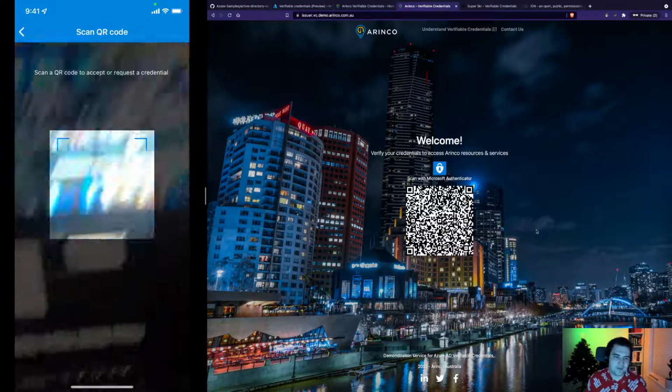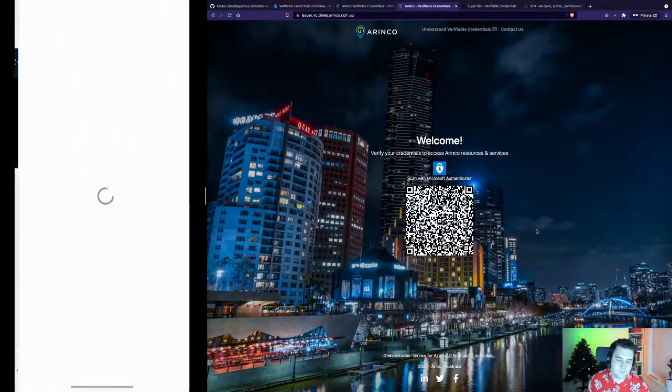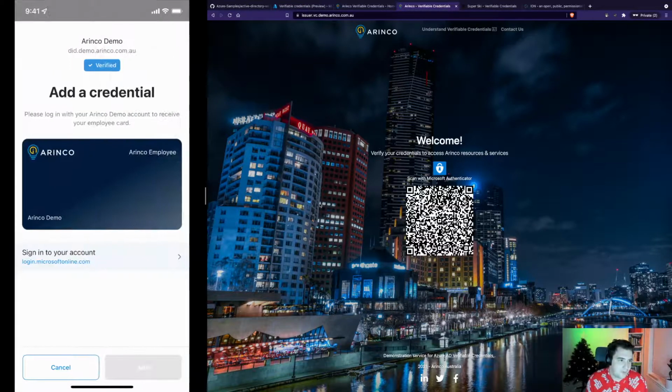And I'm going to scan that with my Authenticator application. Once I've scanned it, Authenticator on the left here is going to do a bit of thinking. It's going to come up and say, hey James, would you like to add a credential? Now, this is really important to note a couple of details. You'll see that I'm issuing a credential here from Decentralized Identity demo.arinco.com, organization name. I'm a verified organization, and I'm presented with what the card looks like and also some details about it.